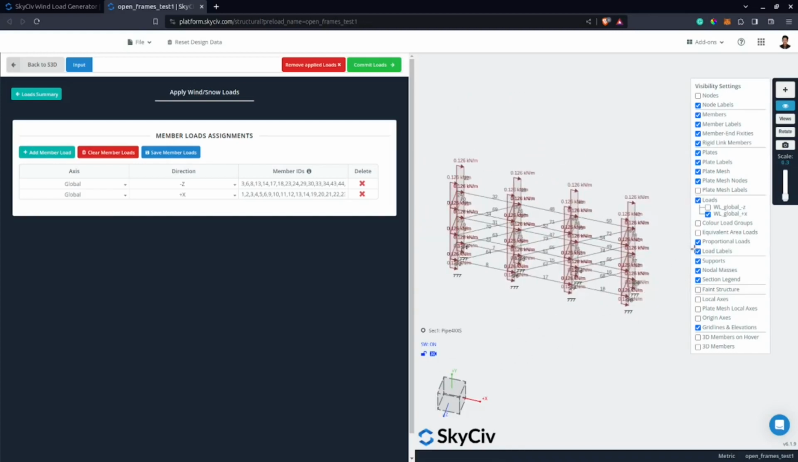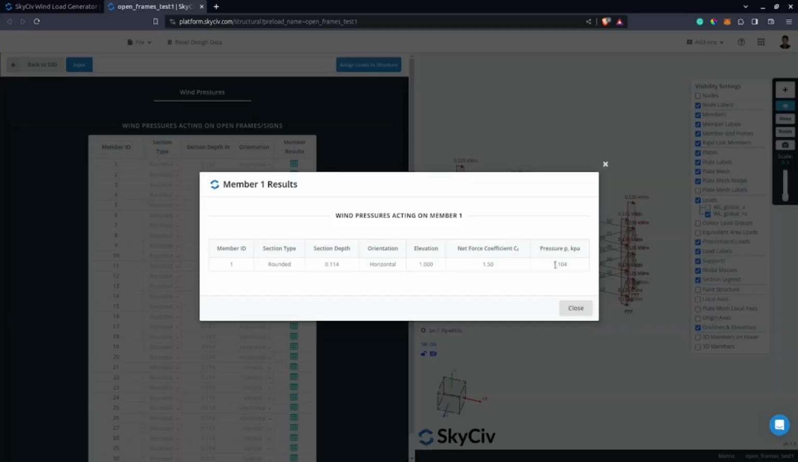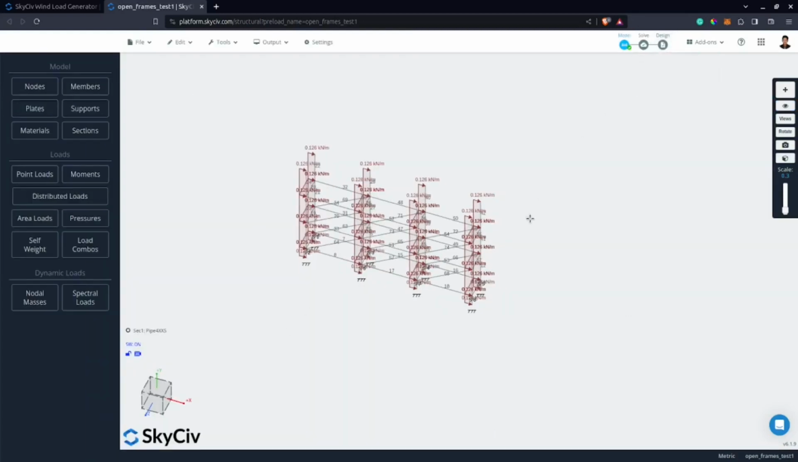From that, you can already create your load combination or edit everything and then update everything. Take note that the pressures here, for example in member 1, are multiplied by the section depth that's being used and then applied as distributed load. And then after this, you can just go back to S3D and analyze the structure. And that's how you use the load generator for generating the wind load on open frames or signs using ASCE 7-16.